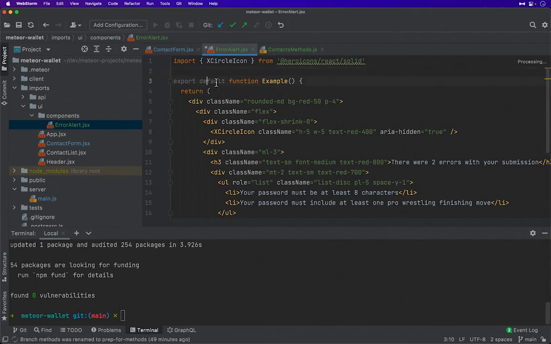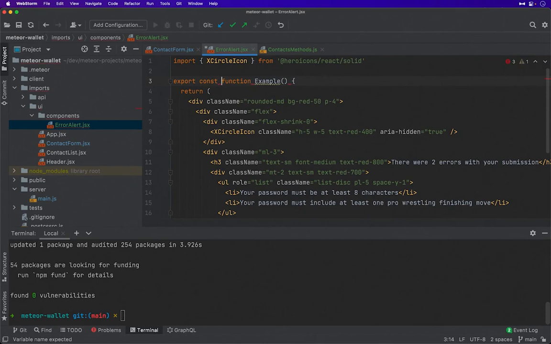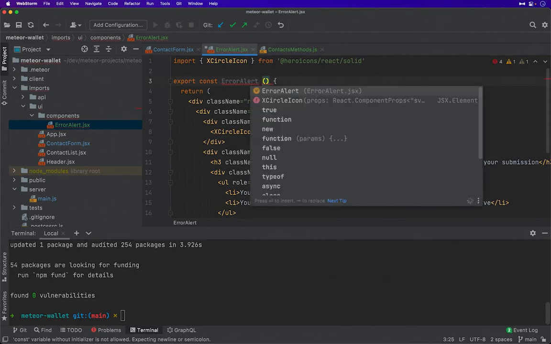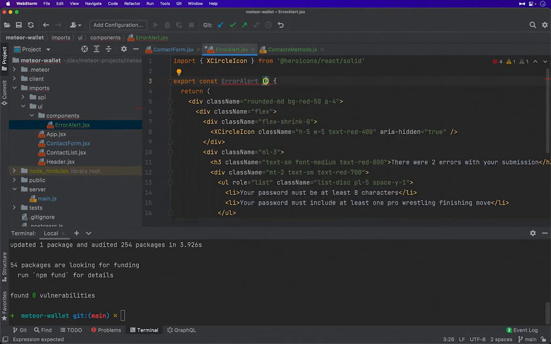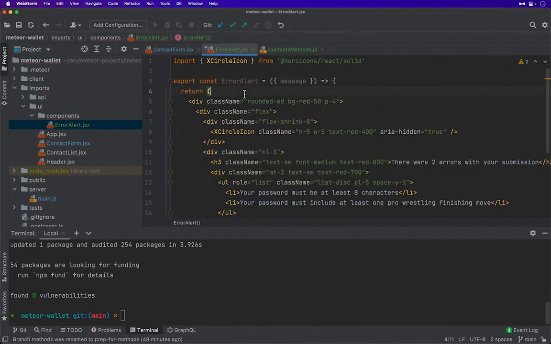Okay, so this is not the way we are doing our components, so I will change it to keep consistent. So export, and then the name of the component will be error alert. And we need to receive a message, right? So I will define this argument, and this will be an error function. So let me see. Yeah, now it is correct.